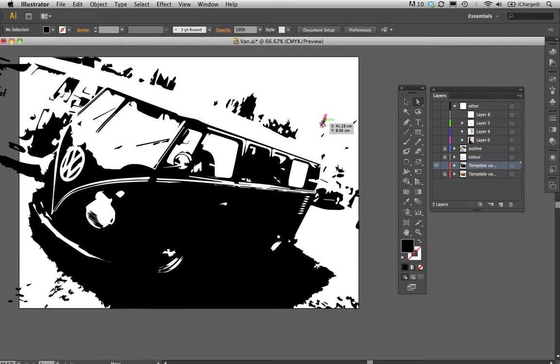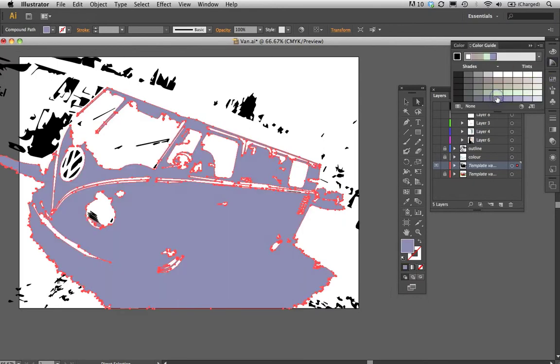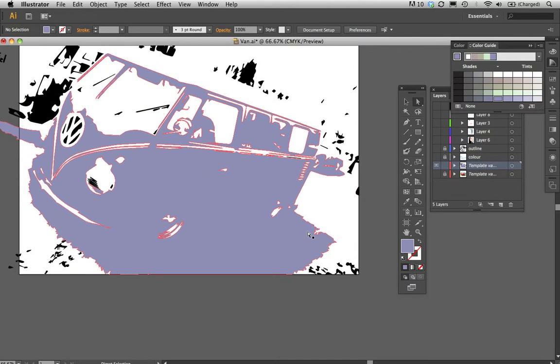Okay, and so I can go ahead and take some of that background out, so these trees in particular. Because we're on a white page, this looks like white, but it's actually see-through. And then we can go ahead and colour parts of the van as we need to. If I select this area here, you can see the van is selected. And I'll just go to my colour guide. And away we go.